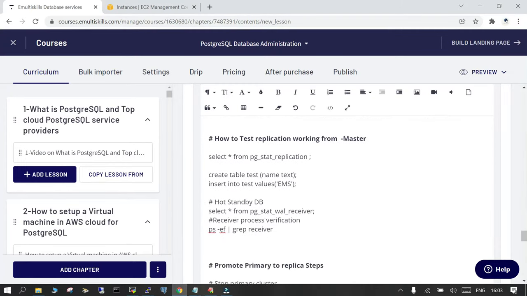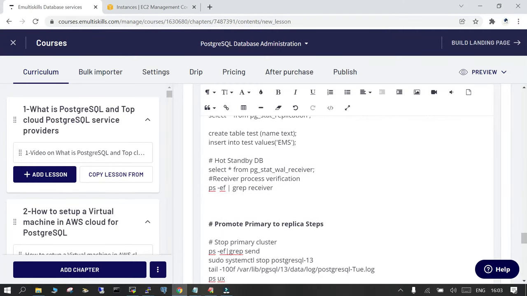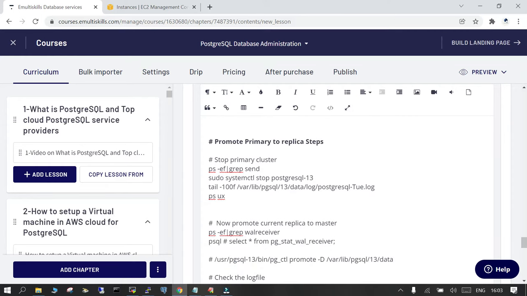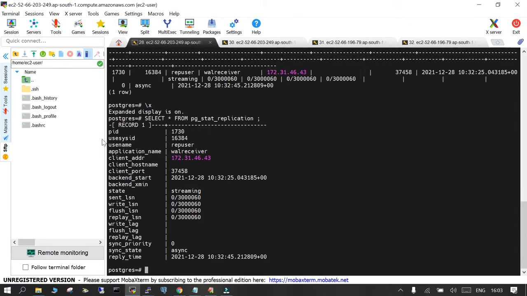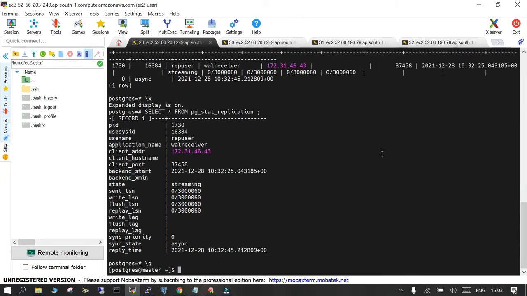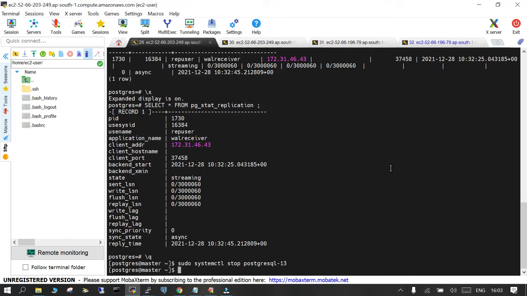So this is the setup, how to set up the streaming replication. The next thing we wanted to do is promote the replica to the primary. So what we will do is stop the primary, and we are going to promote the replica to the primary. On the primary, I'm just going to stop the cluster.